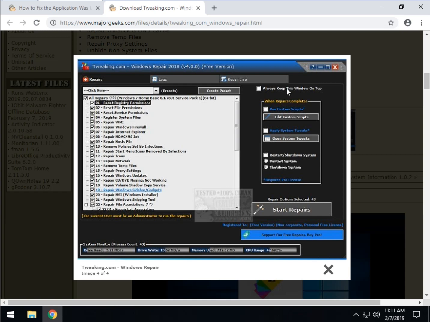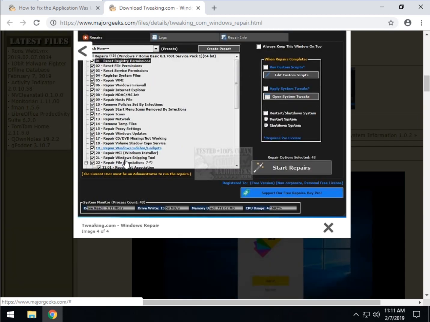And again, I can't do everything for every computer. I can only just try and point everybody in the right direction on this. There's just too many possibilities. You see reset registry permissions, file permissions, service permissions. I'd be interested in running those three and just kind of scroll down, see if there's anything else you think might work for your problem.